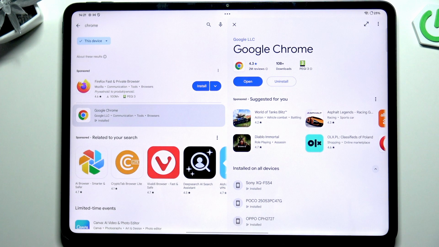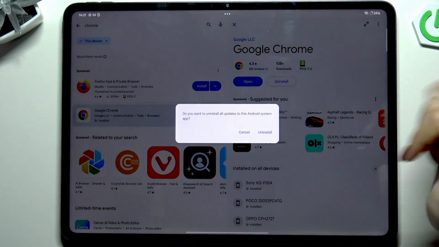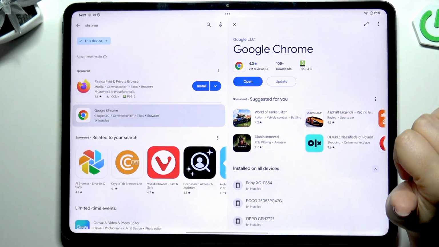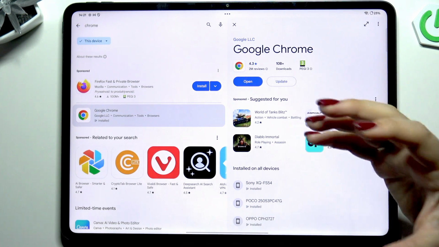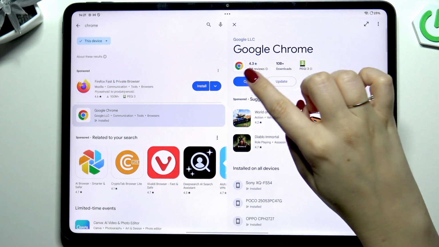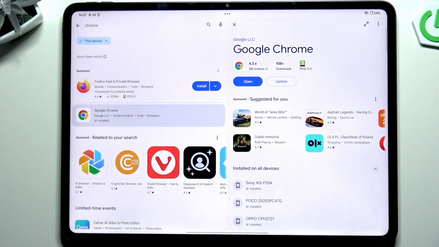If it is not working, then you can also try to uninstall it, just like that. And after the full process of uninstalling everything, your device will show you this install option instead of open option here, and I highly recommend to install it again. So probably some problems will be removed.